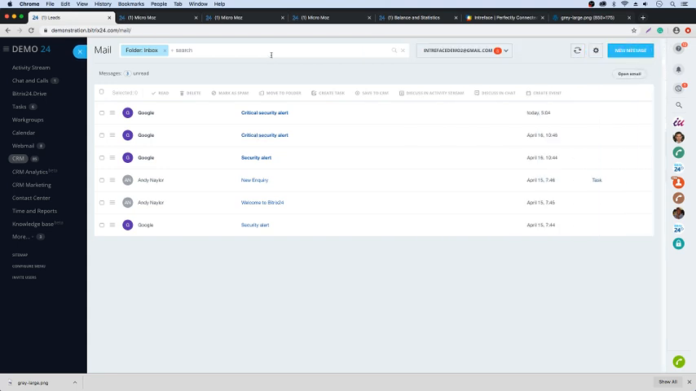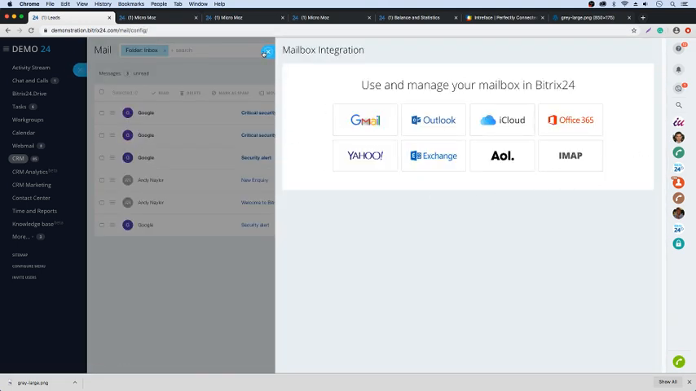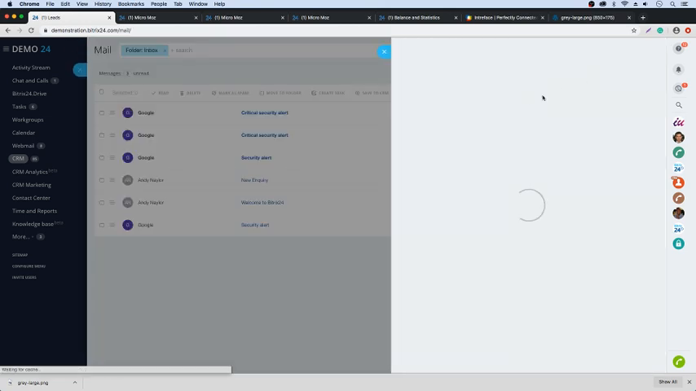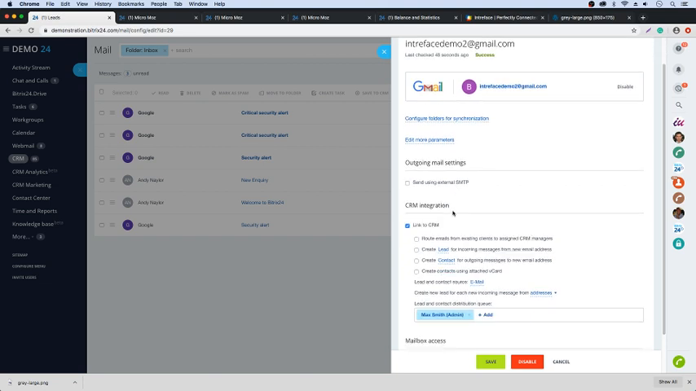To connect your email up, it's really easy. Click on webmail in the left hand corner. You'll be presented with this, and then you'll be presented with the following settings here. If you have link to CRM checked, what Bitrix does is check all your incoming email. If that incoming email address exists in your CRM, it will take a copy of that email and put it against that particular contact or lead. If you then send an email out from your inbox, again, Bitrix will check to see who you're sending it to, and again, it will take a copy of that email and put it against that contact that you're emailing. It just matches the contact on the email address.